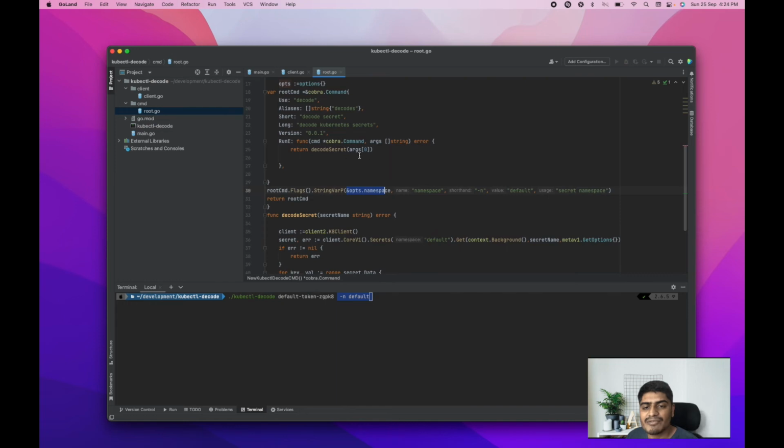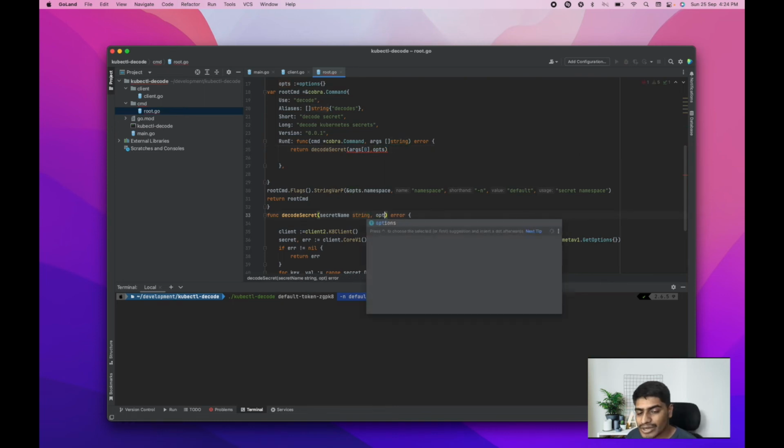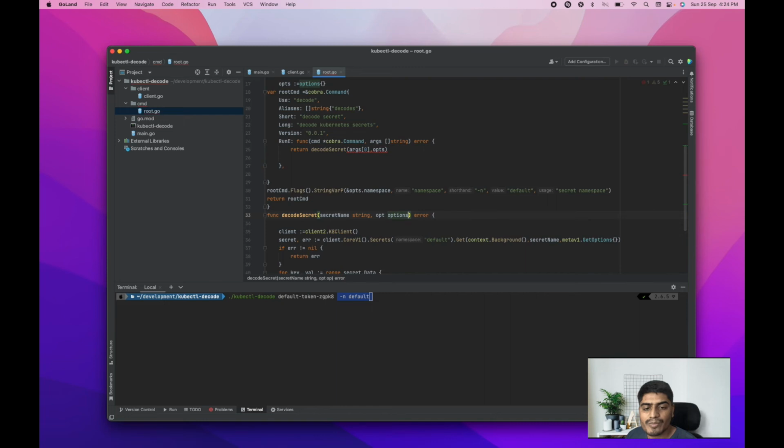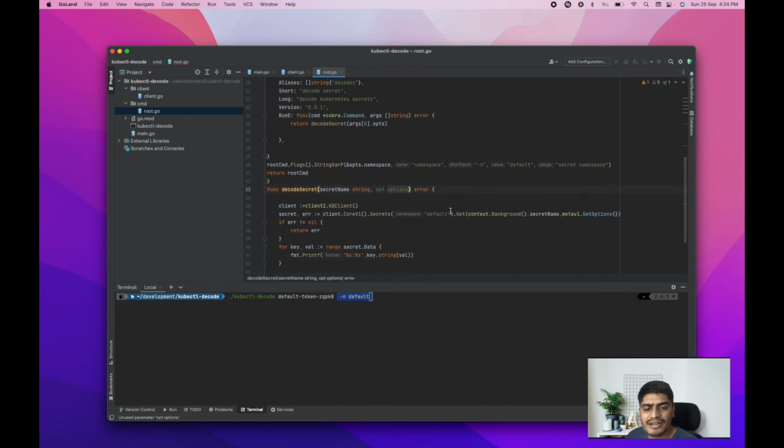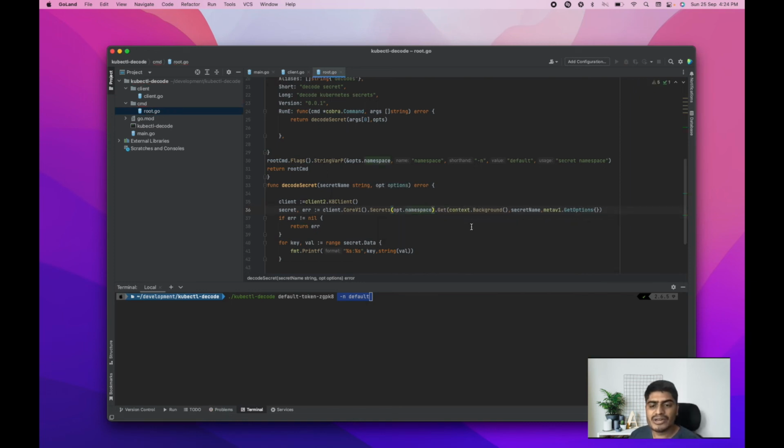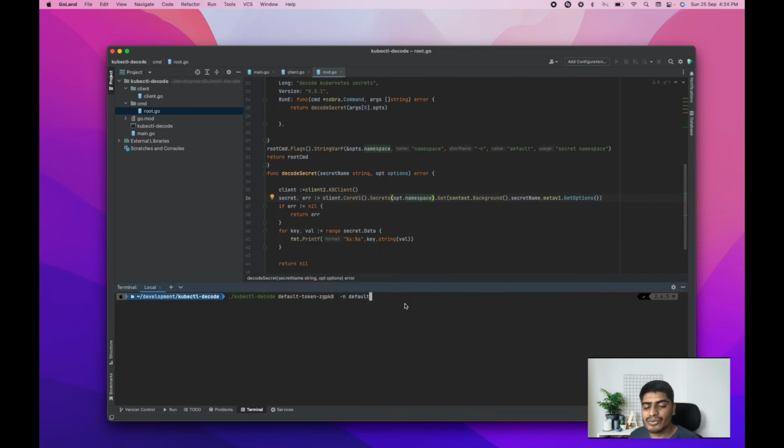So for this I have to pass this struct here, and then this should also accept this opts. So I can do option something like this here, and here now I can use opt.namespace. So this looks good to me. Let's try to build the plugin and let's try to run it.